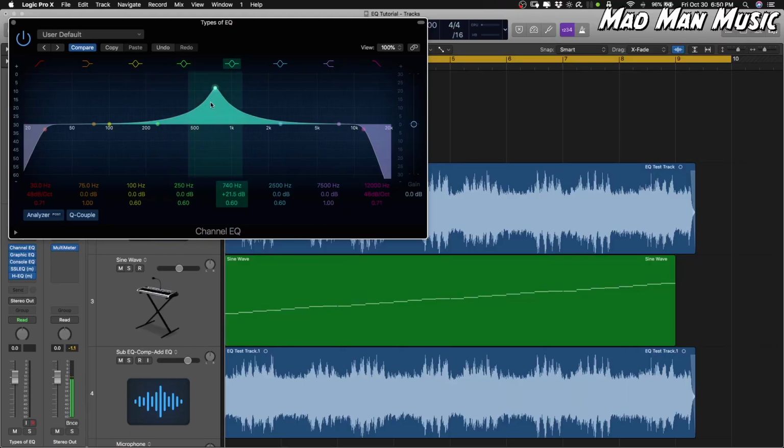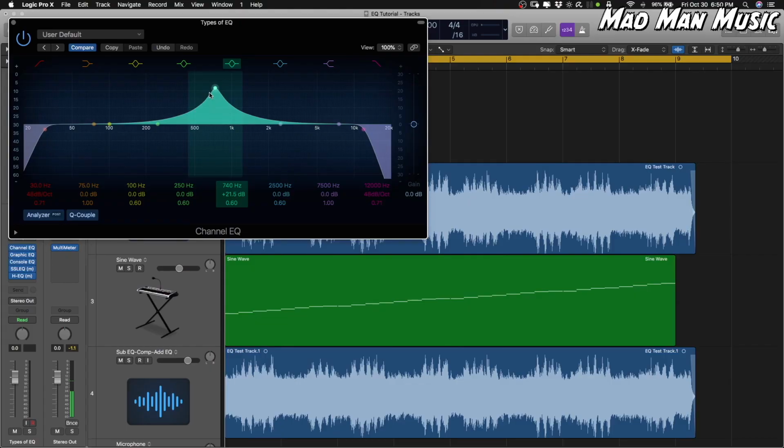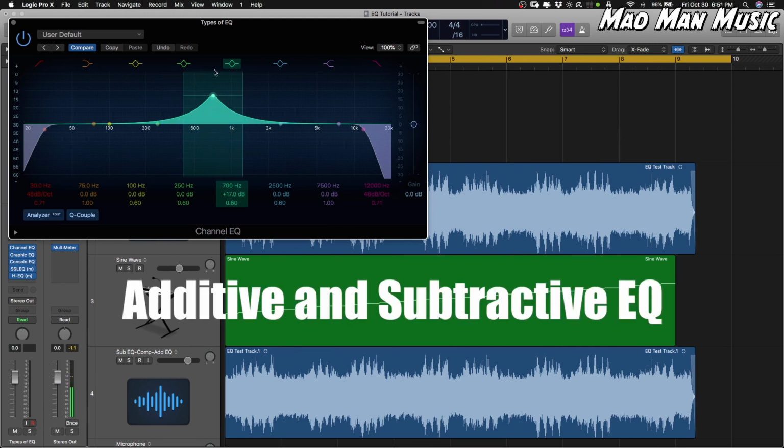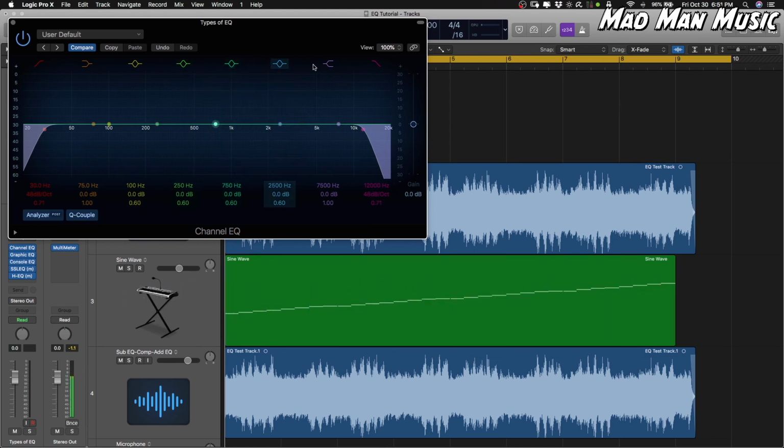So you're creating a bell in the frequency spectrum where you're bumping up the frequencies in that space. Or doing just the opposite, a bell curve that's reversed, where you're actually cutting frequencies out. This is called additive and subtractive EQing. The other types of curves we're going to see are these here, which are called shelves. And you can kind of see why they're called shelves.